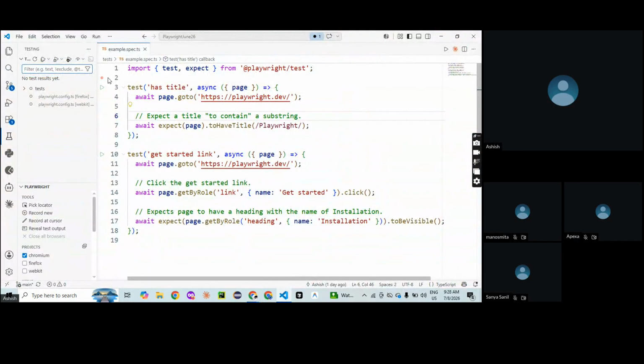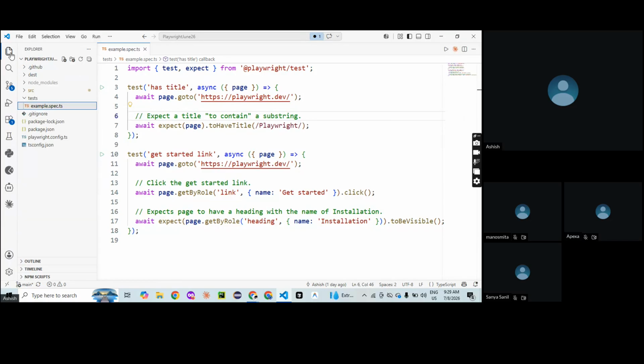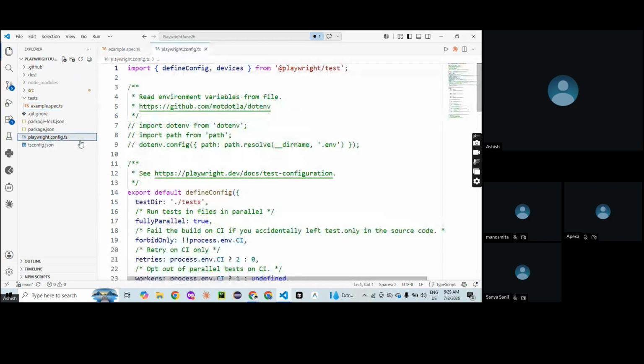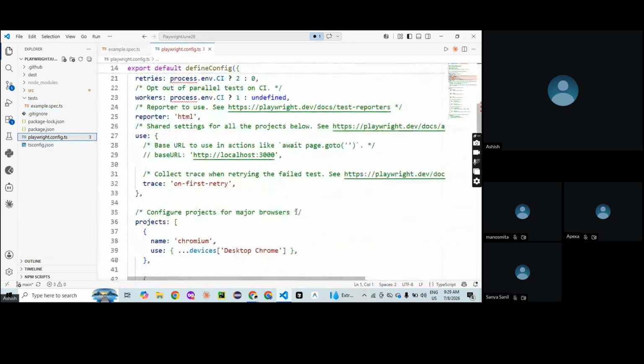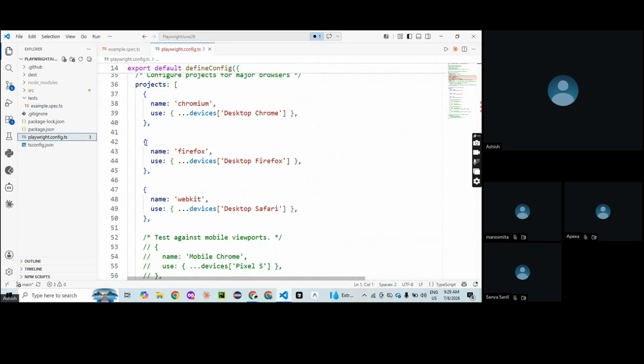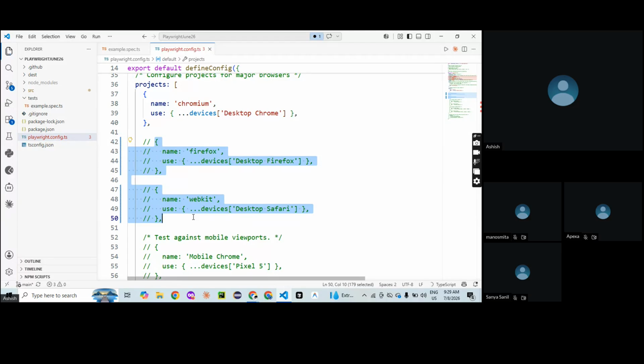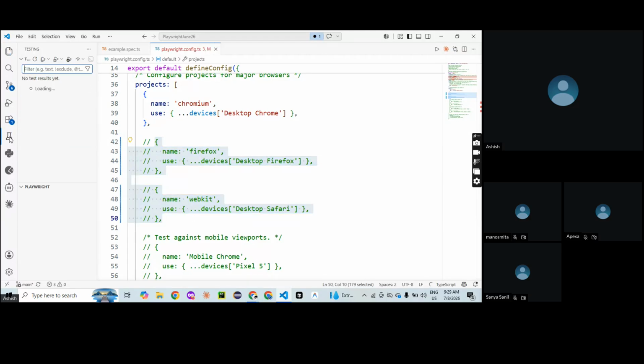Fine. So when you create your Playwright test, you have this testing tab wherein you can run your specific test. Like this one is saying Firefox, and this one is WebKit. So this would be mentioned in your Playwright config.ts. So if I comment this out, let's save this portion. I'll go to testing tab.